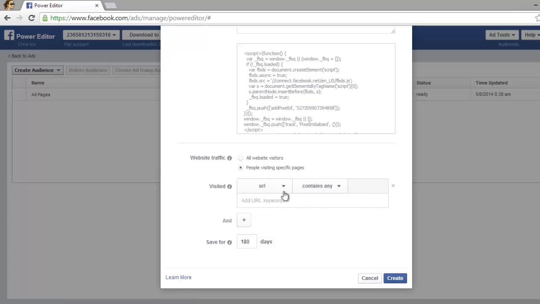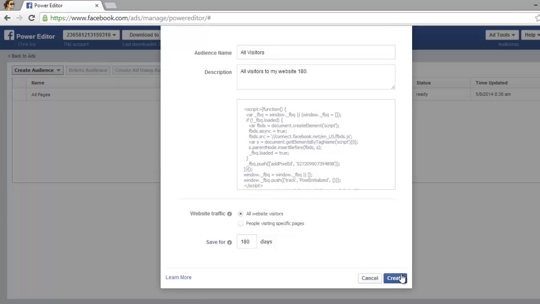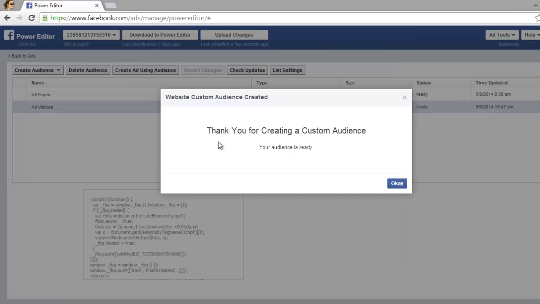But since we're doing one for all the visitors, let's just go ahead and click on that. And then click Create. And you'll get a thank you that your audience is ready, which is a good thing. Click OK.